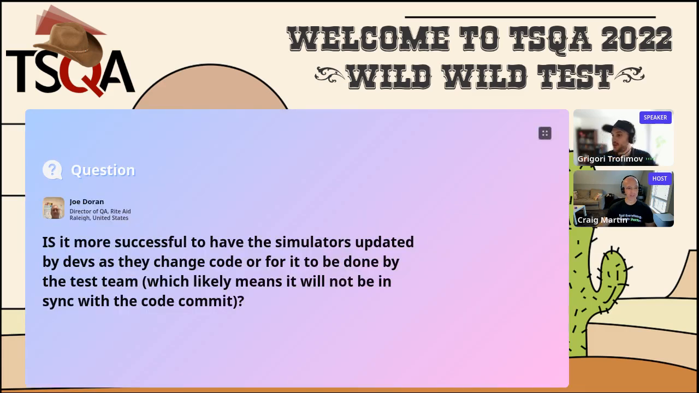Absolutely. So we have a question here. Great question. I'll just go ahead and go from the top here, as most upvoted questions. Is it more successful to have the simulators updated by devs as they change code, or for it to be done by the test team, which likely means it will not be in sync with the code commit?